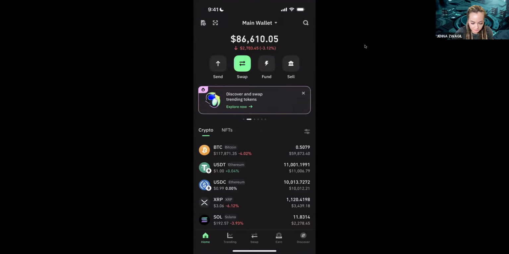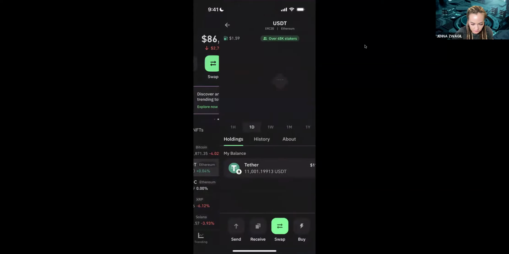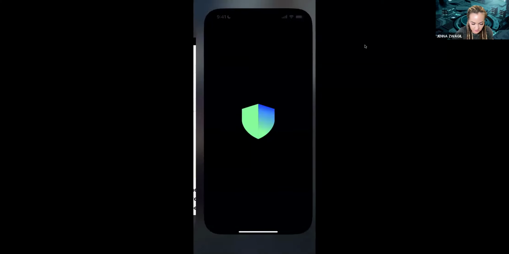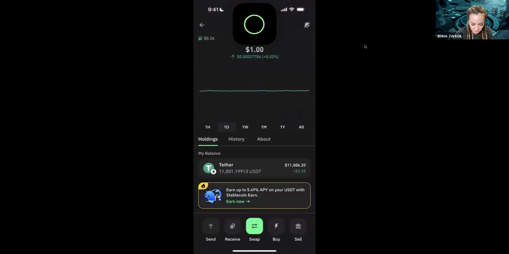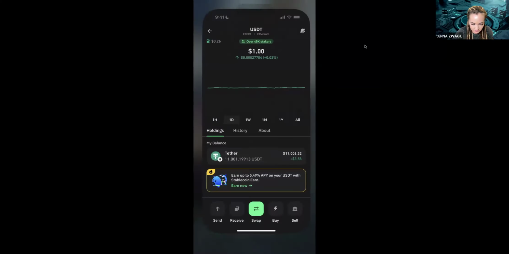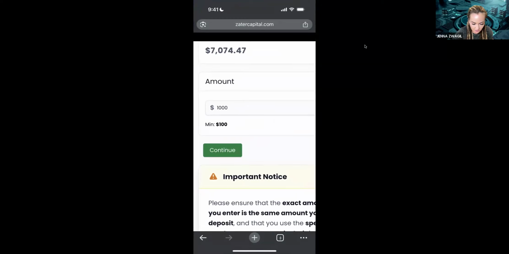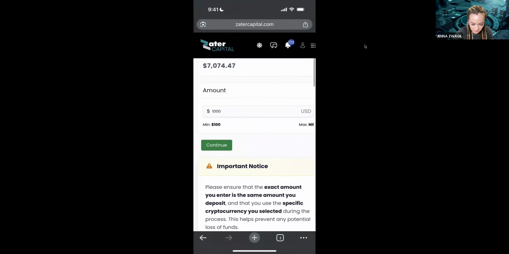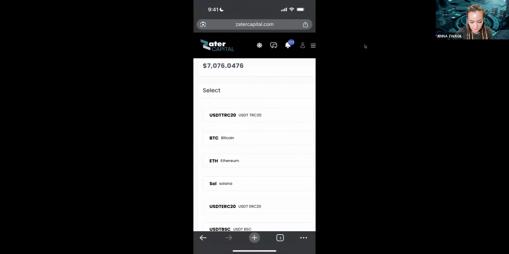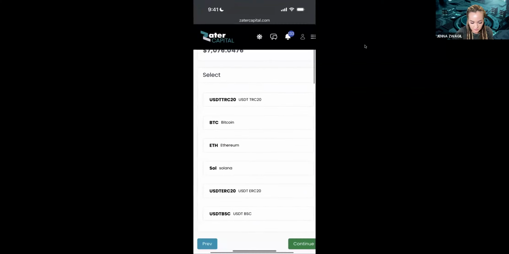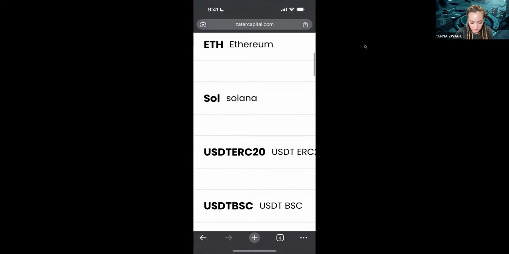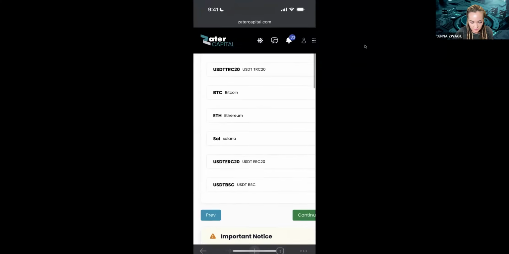All right. USDT Ethereum. Let's see if they'll take this. This is how we find out. How much do I have? 11,000. So we can do a deposit of 1,000. All right. So let's see. Continue. No. Let's see. USD ERC20.